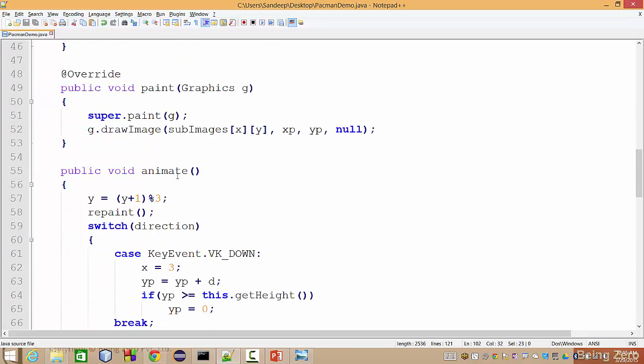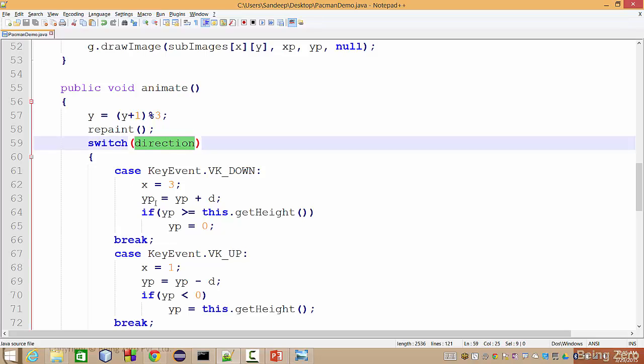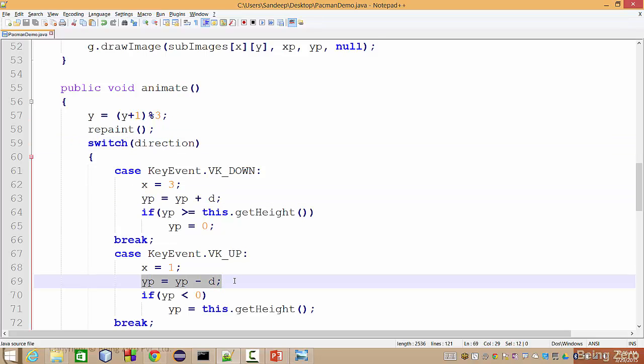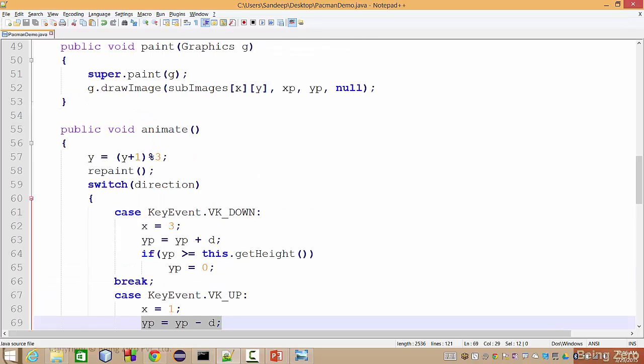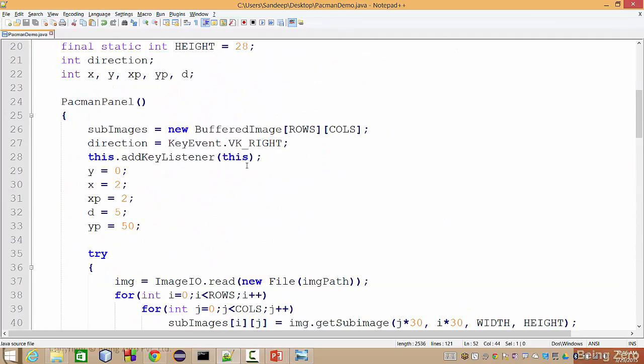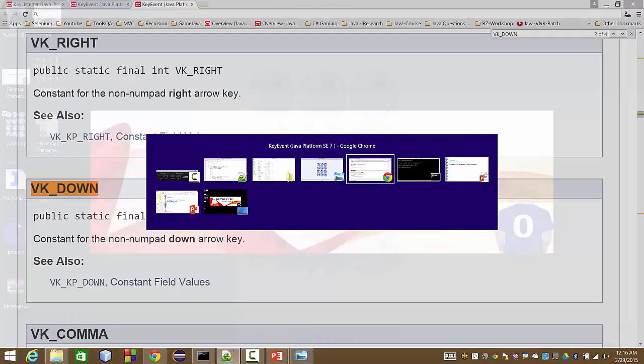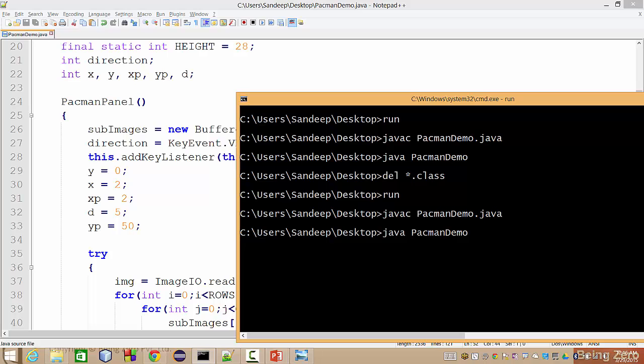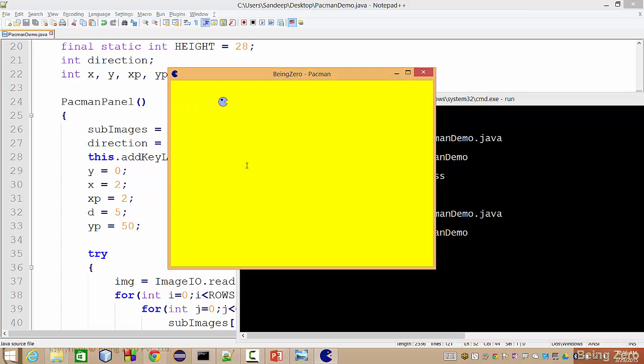We have added this based on direction, which value is changing, we have added that logic here. Now we are drawing the image based on the value of x, y, xp and yp, and that's going to be the code. So let's try to give it a run. Now we see character is moving towards right. If I press the down arrow, it starts moving in the down direction. If I press the left arrow, it starts moving in the left direction. And now I am going to hit the up arrow key, it goes in the up direction.